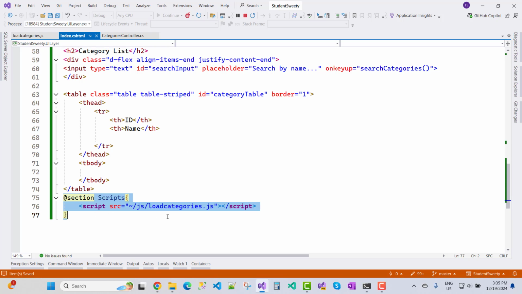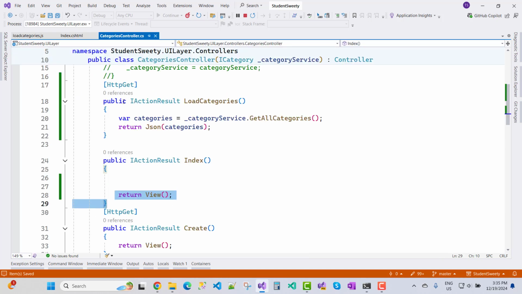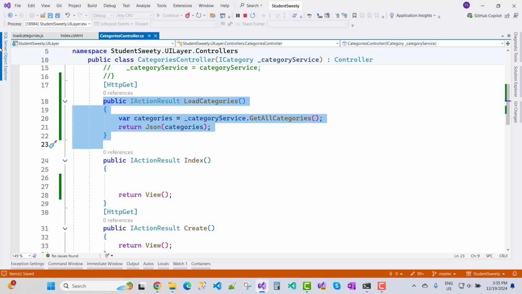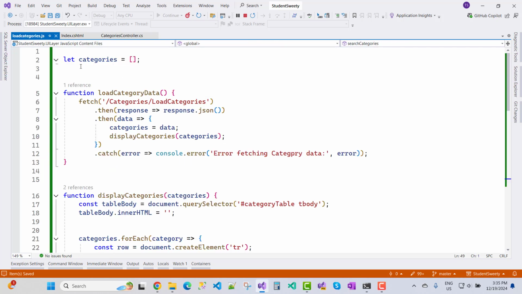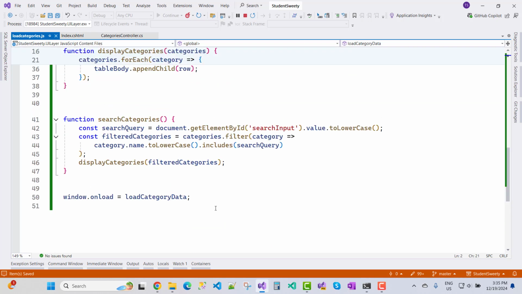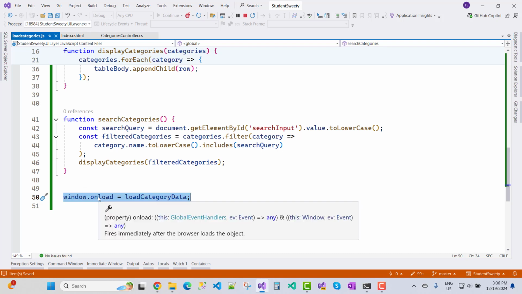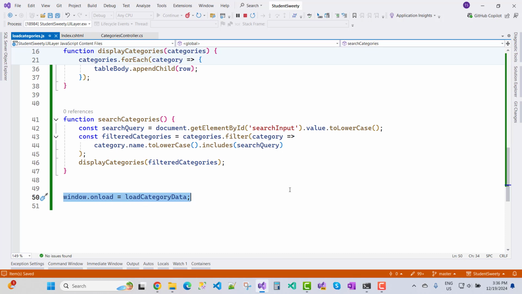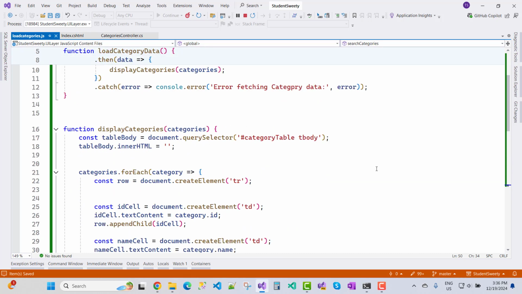That file, load categories.js, actually calls this function, load categories. So let's open load categories.js. First of all, initialize an empty array for the categories. When your DOM is completely loaded, that function will be called first: window.onload equals load categories data. So what is load categories data?